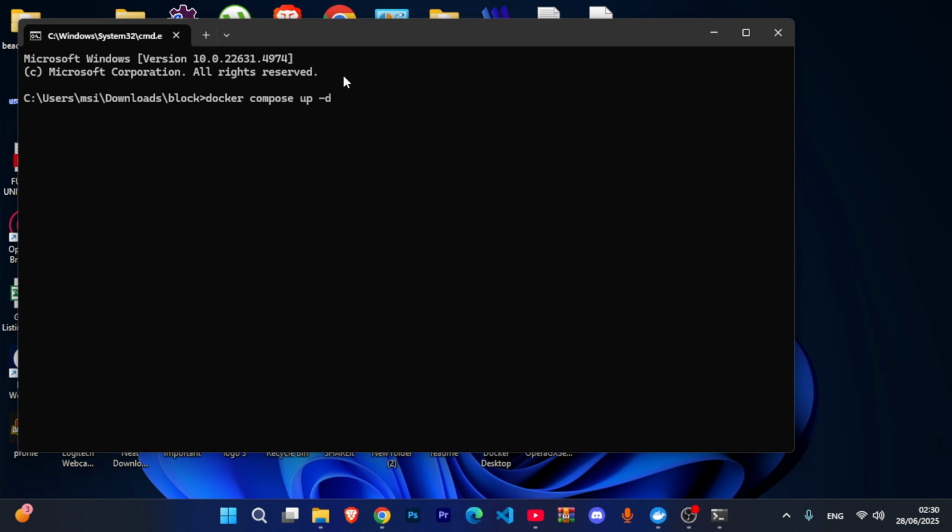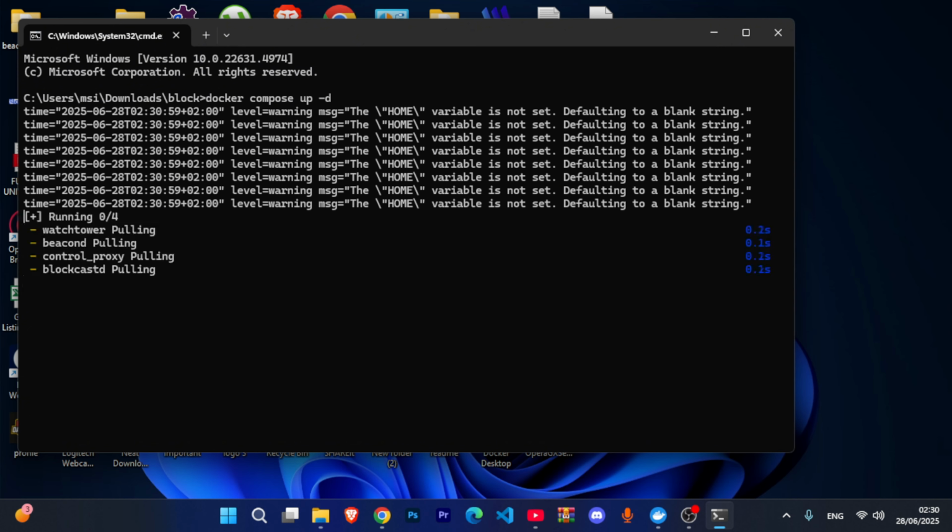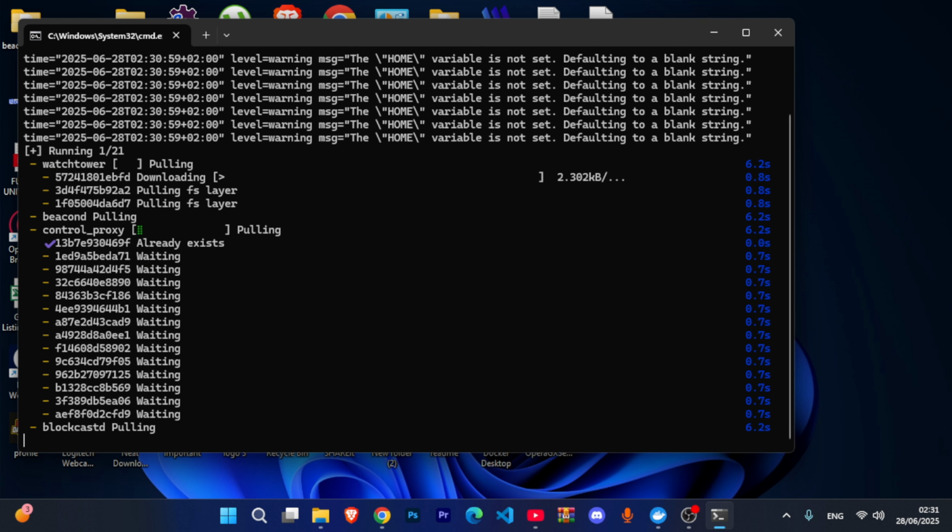The next step is to type in docker compose up -d. Click on enter and just wait until it's retrieving the necessary information. So it's pulling. We will have to wait. I will cut the video and we will be back together again.